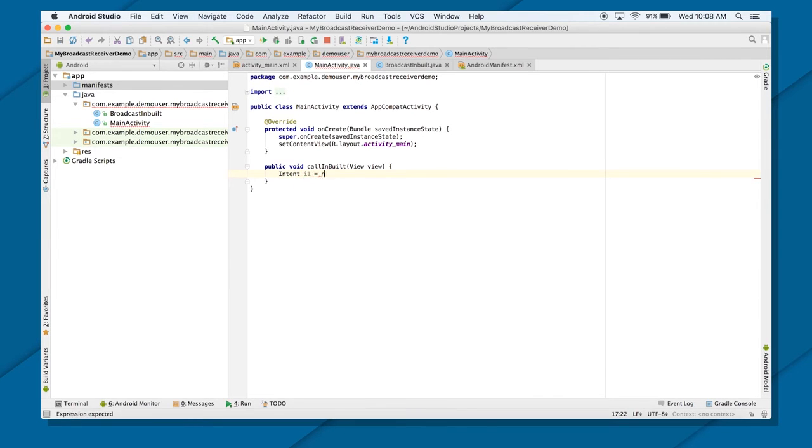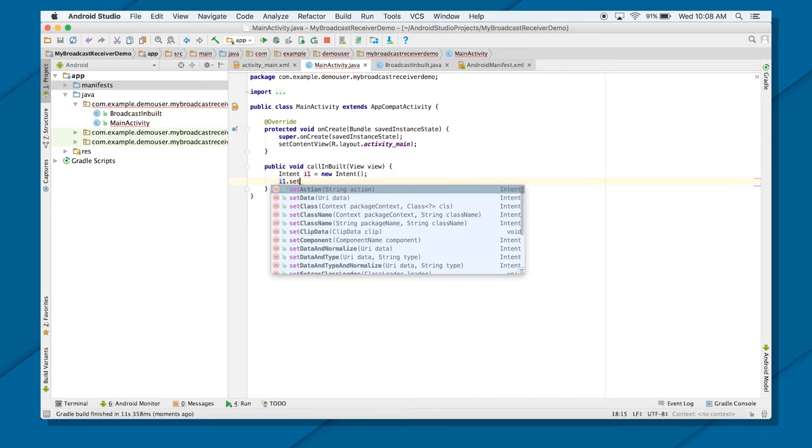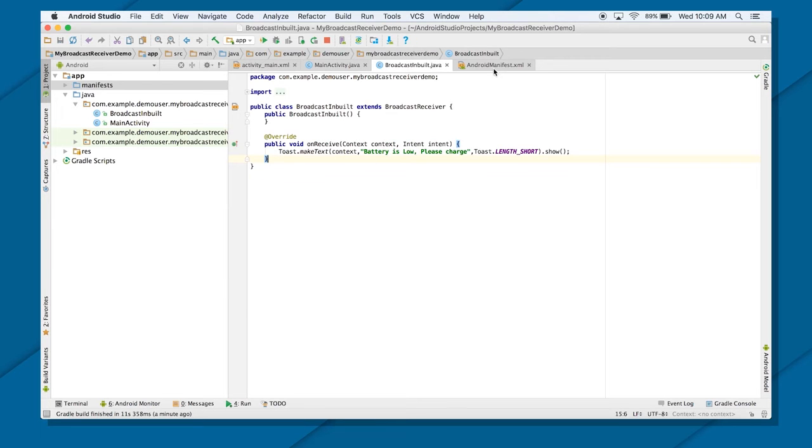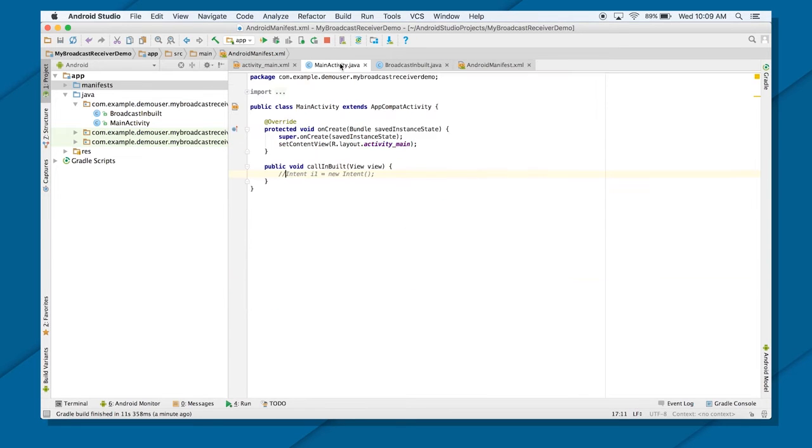Intent i1 equals new Intent, and this time in the intent we will set an action. Okay, one more thing. I'm sorry, we don't even need to put the intent here. Why? Because by default it is already listening for low battery, and it will be triggered when there is a low battery. We will get to this intent part when we do the custom receivers. So let's just see right now.